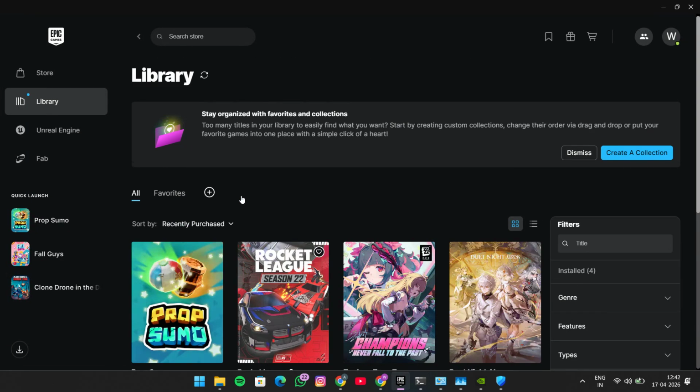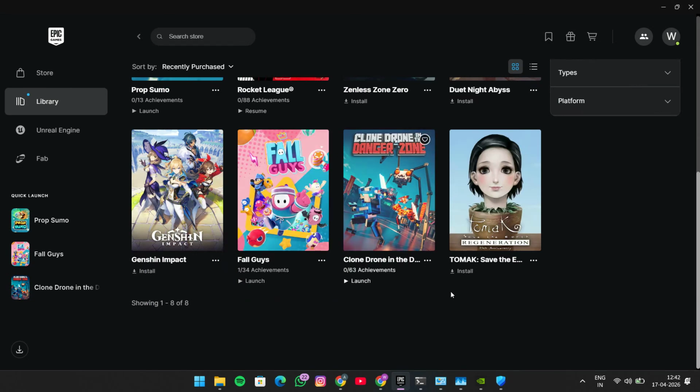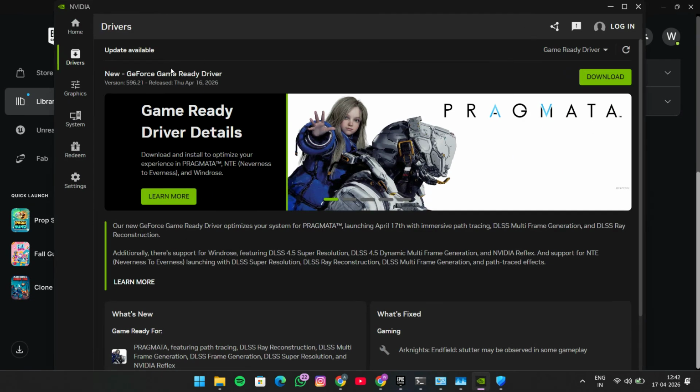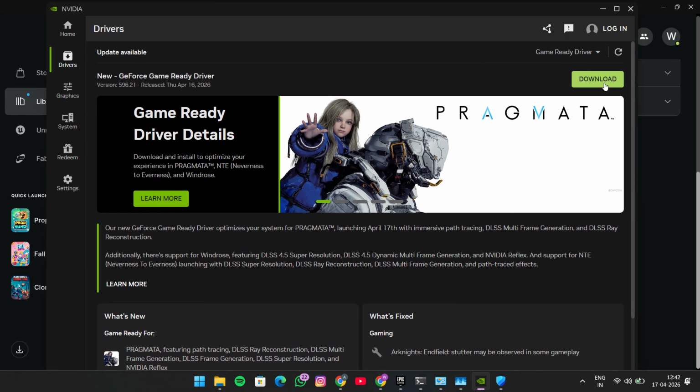Next, make sure your graphics drivers are fully updated. If you use NVIDIA, open GeForce Experience. If you use AMD, open the AMD software tool. Check for updates and install anything available. Outdated GPU drivers can cause games to fail at launch, especially after updates or new patches. After updating, restart your PC and test the game again.